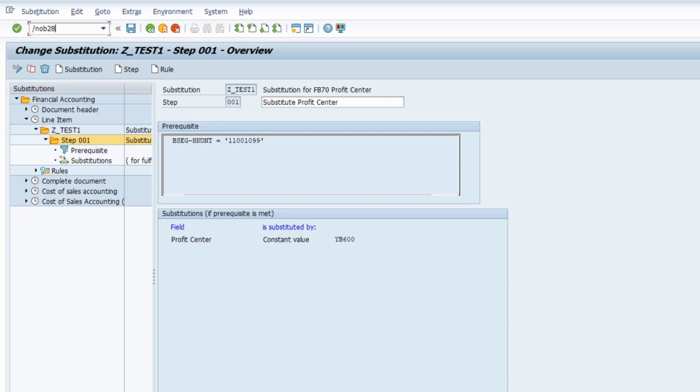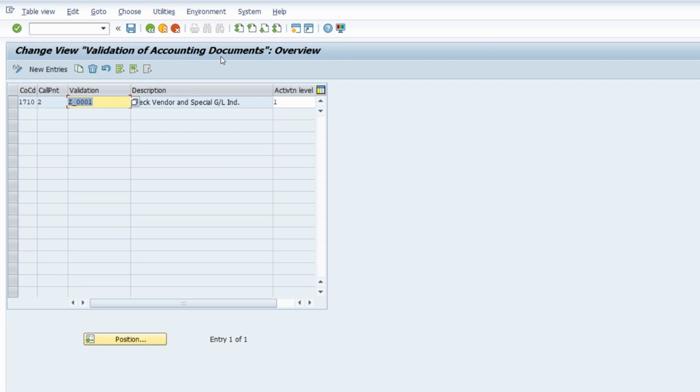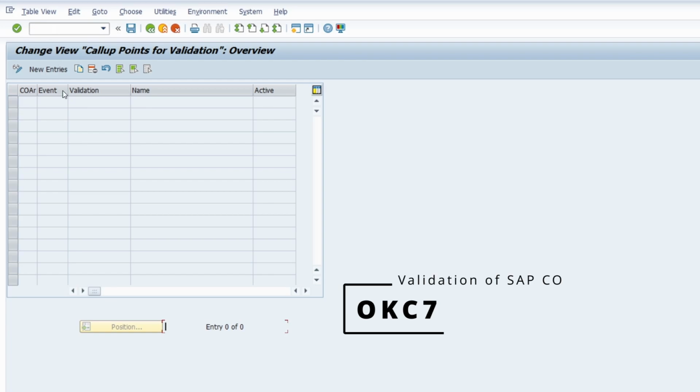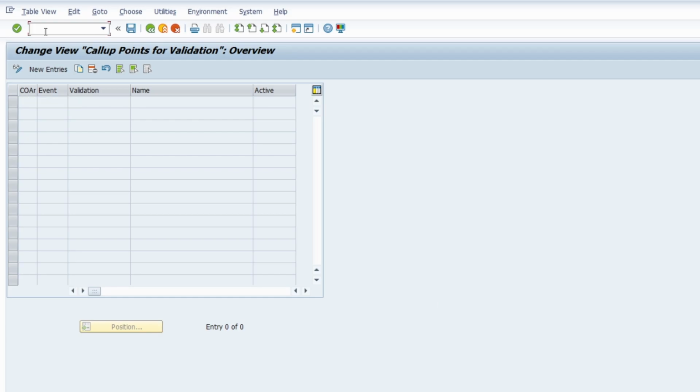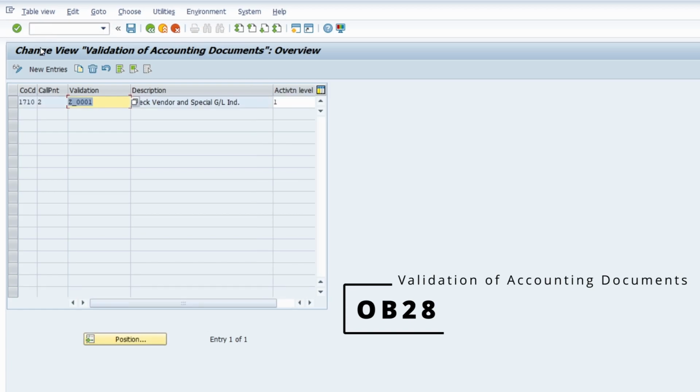So first of all, let's move back to the OB28, because within the OB28 you basically can maintain the validation of accounting documents. They are almost the same. Compared to the OB28, you can also use the OKC7. Therefore, you can use the SAP CO validations, so based on a controlling area. But to explain it more closely, I would like to explain it on the OB28.